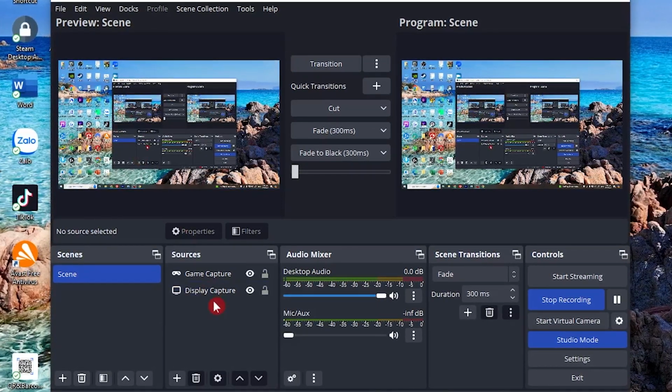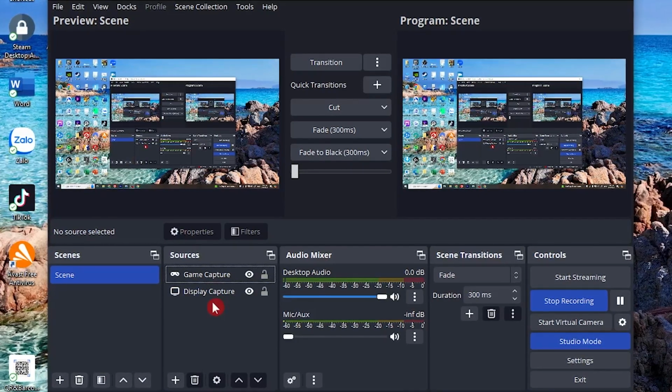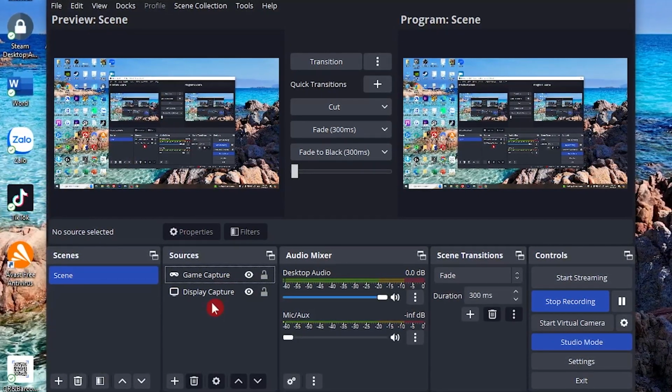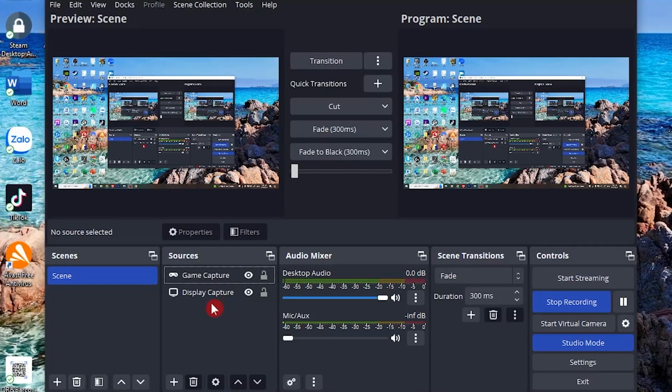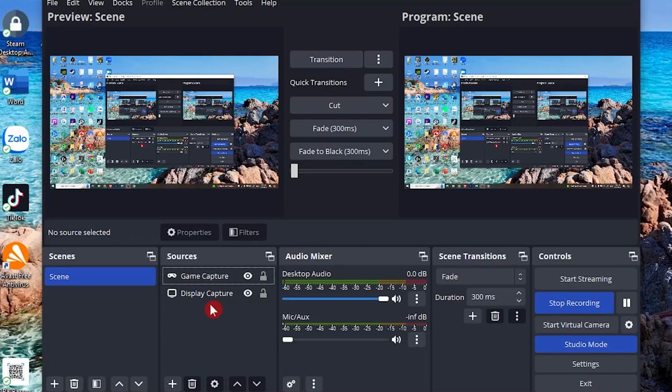In conclusion, by following these 4 steps: running OBS in administrator mode, adjusting settings, disabling preview mode, and minimizing the use of overlays, you can significantly improve your OBS streaming experience.